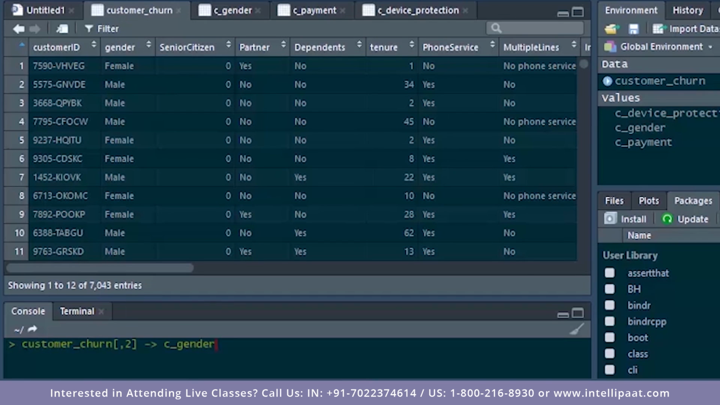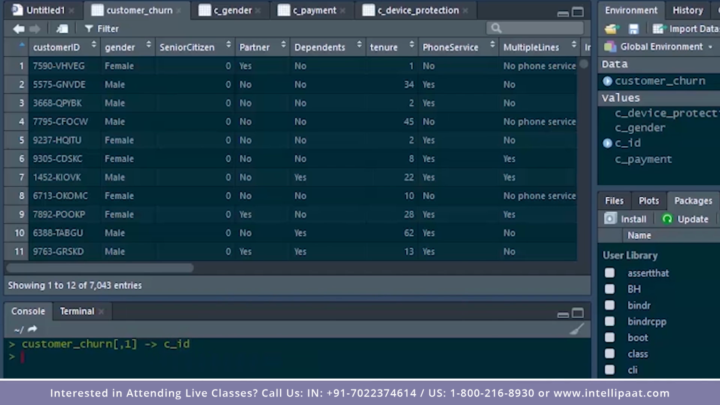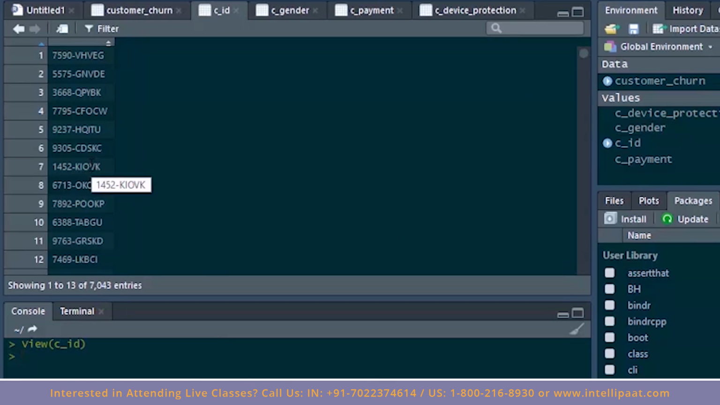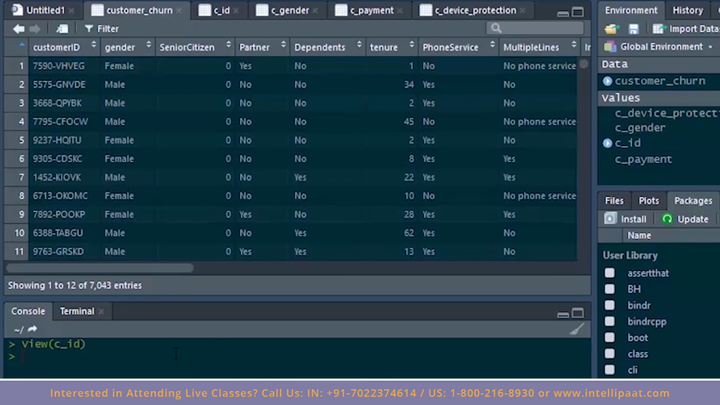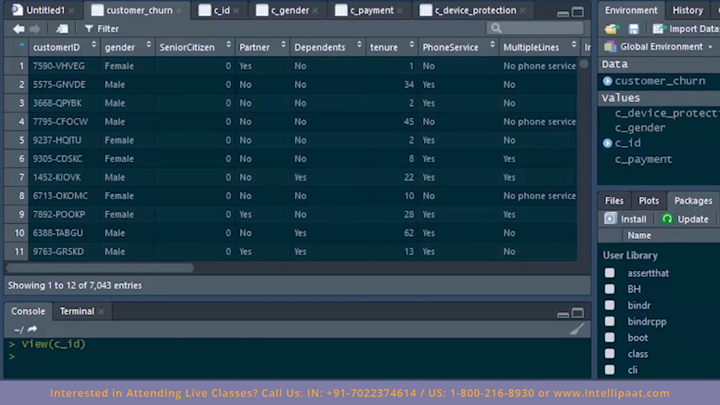Now, similarly, if I want to select the first column, I can do the same thing. So I'll just put 1 over here and I'll name this object C underscore ID. Right. So let's have a look at this view of C underscore ID. This is the column which gives me the customer IDs. Right. Now, we can also select multiple columns in the same way.